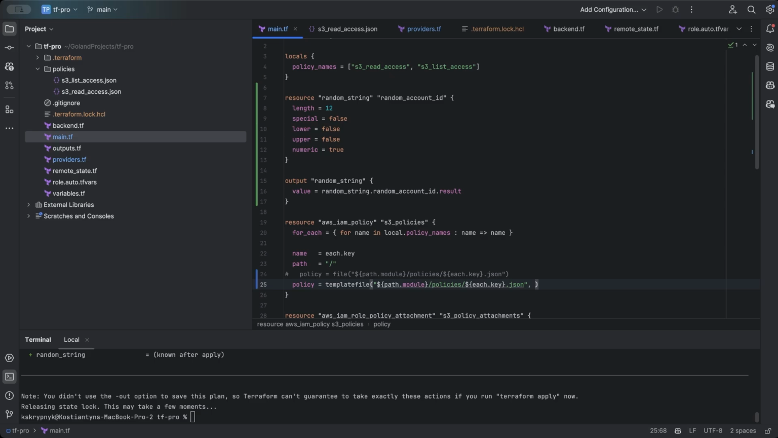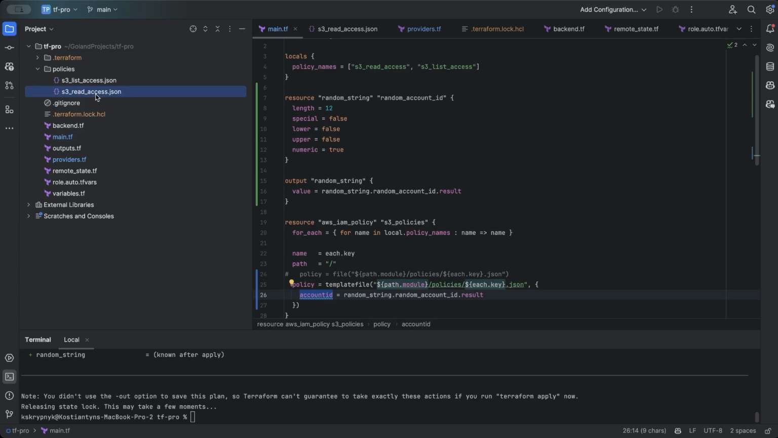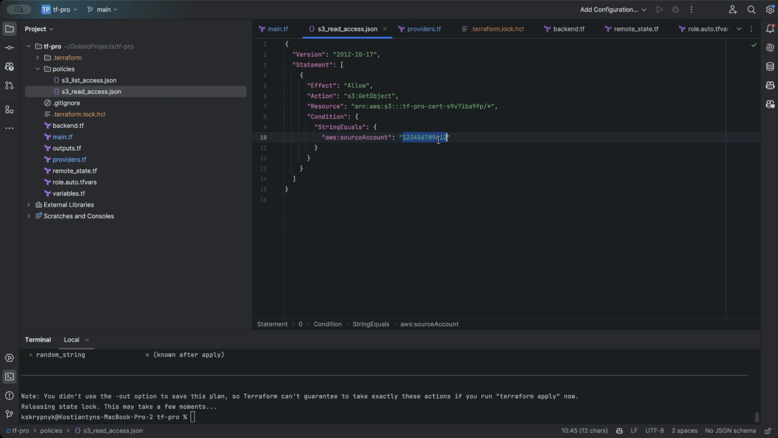But after the comma, set the value which we want to replace. Let it be the account ID, to which we will assign the random string result. And now to tell Terraform what should be changed and where the account ID is, replace the value in the JSON file with the account ID variable. Here we go. Do plan again.